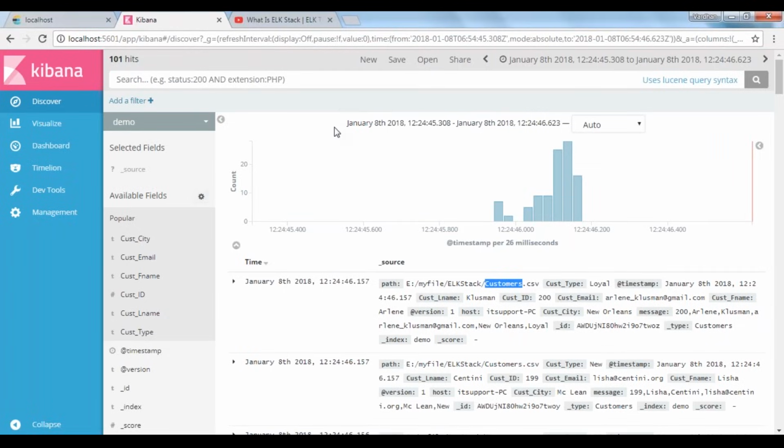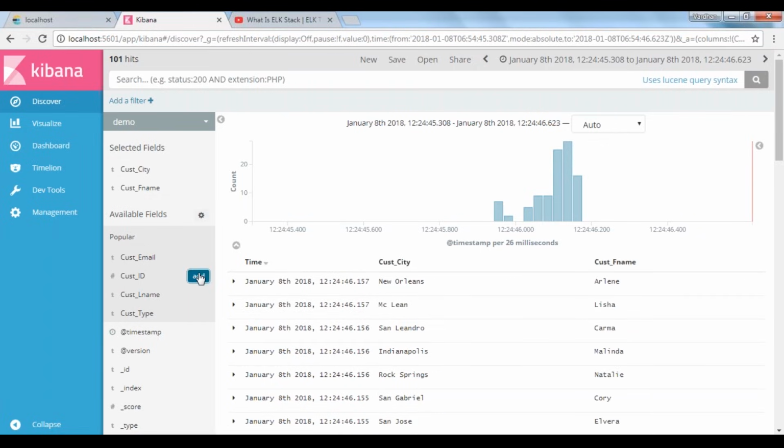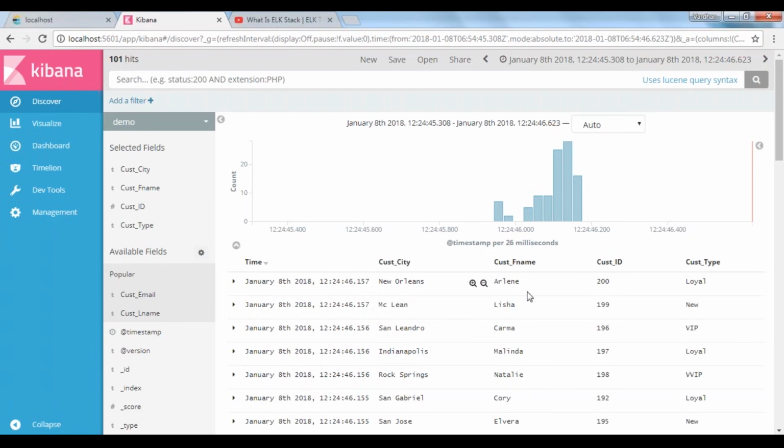If you want a tabular view, if you want to get fields, if you want to make it more readable, you can go under the available fields options and keep adding whichever fields you want. Customer type is a field here, timestamp is one, customer F name is nothing but first name, customer version, customer city, all these details, right? So let's add customer city, customer first name, customer ID, and customer type. When we click on add, it gets added to selected fields, and whatever is under the selected fields option gets displayed in the tabular format for us, right?